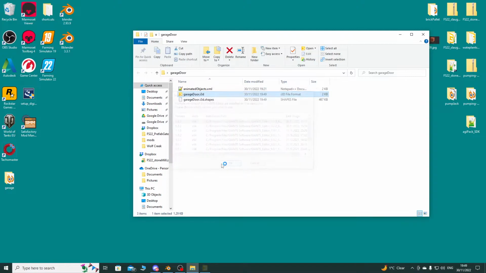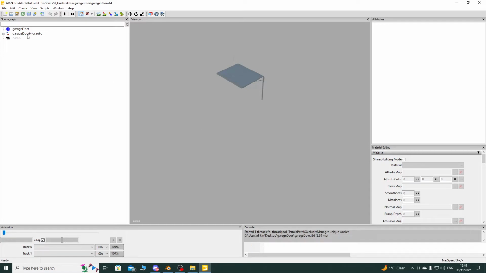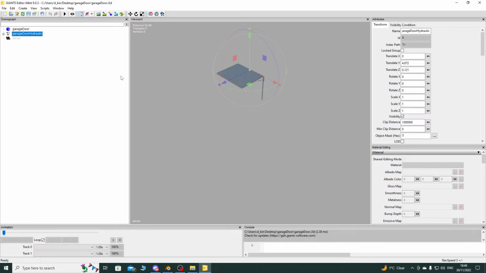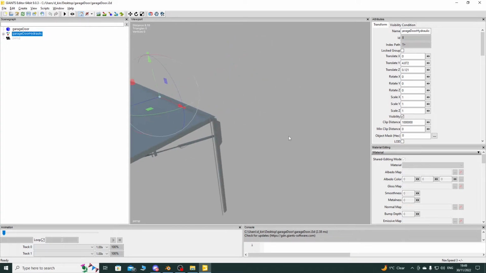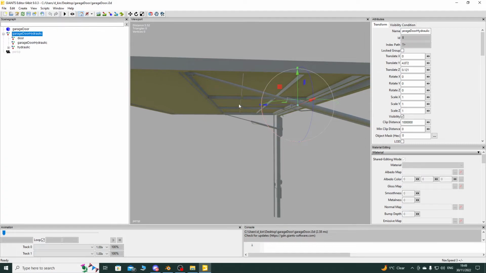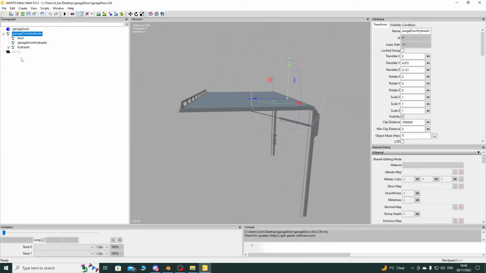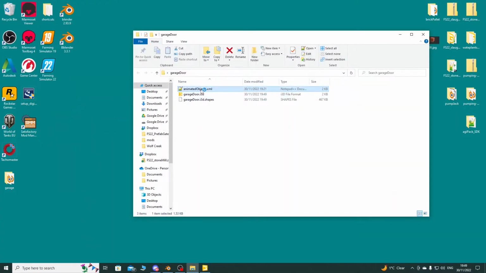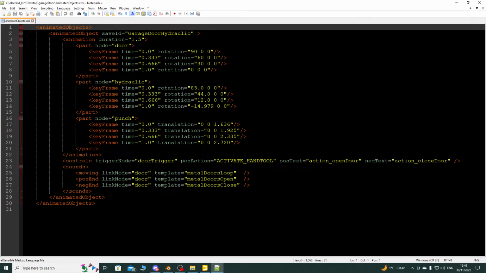So we can open this in the Giants Editor. And we now have our Garage Door. So awesome. Then we just need to set everything up as we did in Blender, but now here in the Giants Editor. So with the door in its open position currently, if I open up the XML, you can see I've already created this one. So we've got our Garage Door, hydraulic punch, and then all the bits and pieces there. I've put some values in because I know what I want to set this up as, like your times and stuff like that.